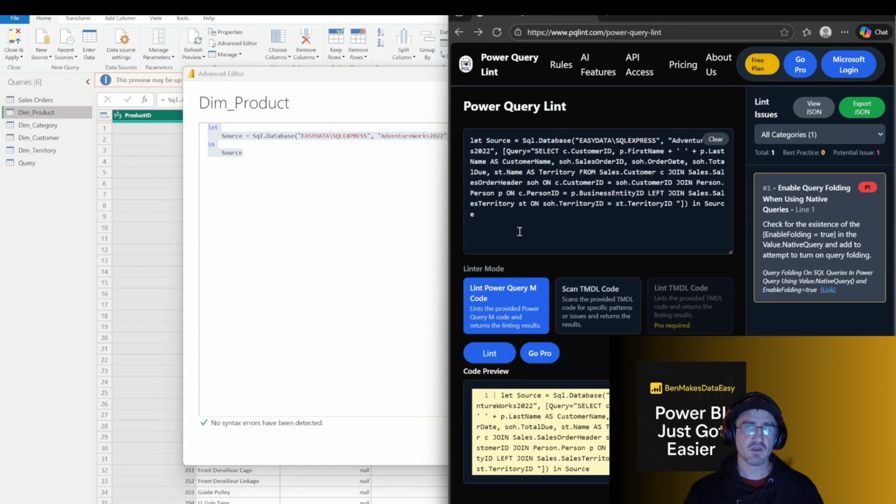So again, really late tonight, but I wanted to give you some tips on Power Query and different things that you can do with it to make that experience easier for yourself.